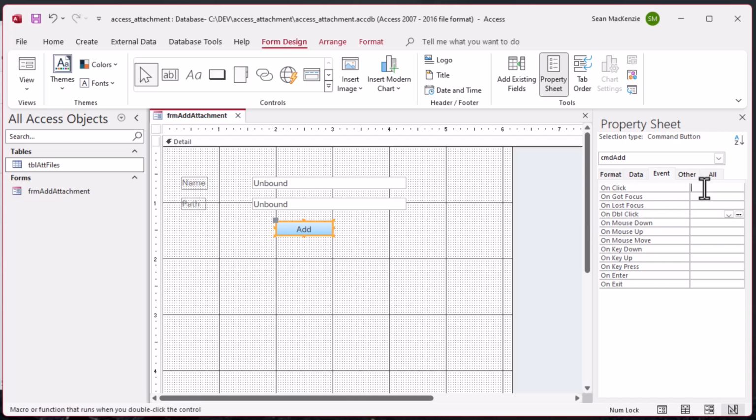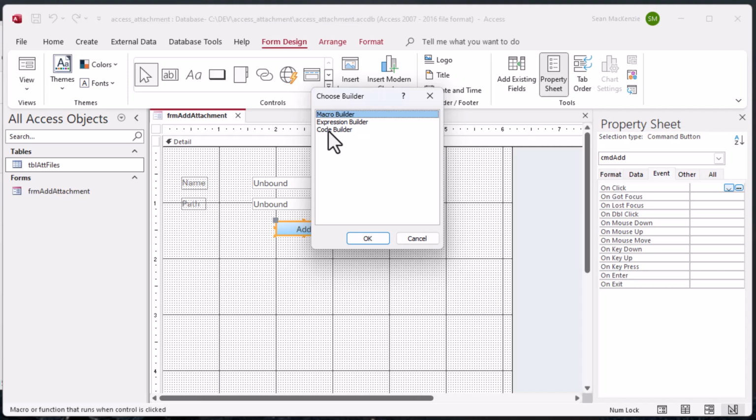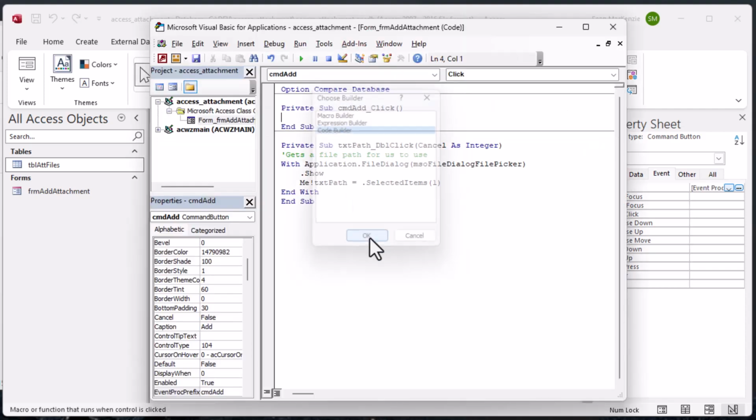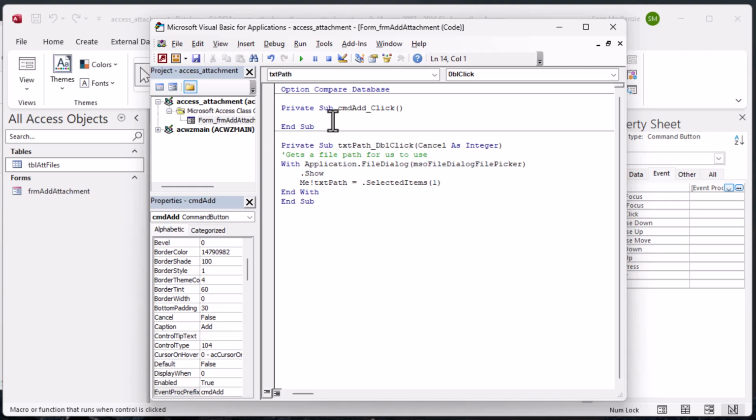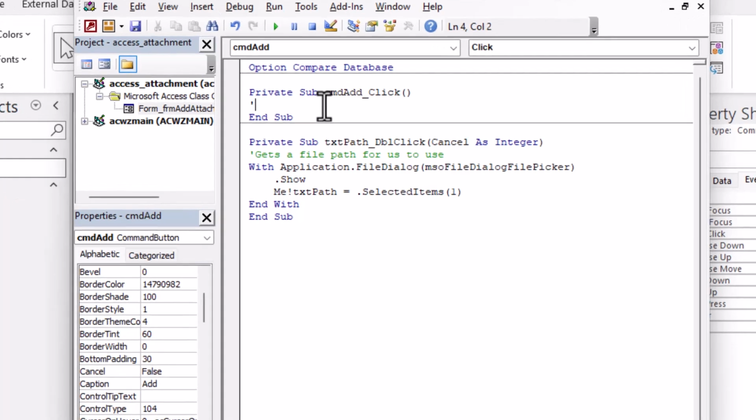We'll click on that button and go to the properties, and we'll click the ellipsis on the On Click event, go to the code builder, and we'll open up our VBA editor once again. Here's the little procedure that we just created for the double click on the path text box, and now we're going to add some VBA for our add command button.